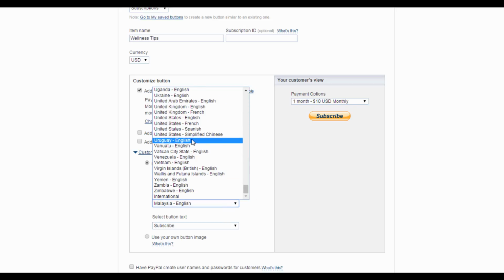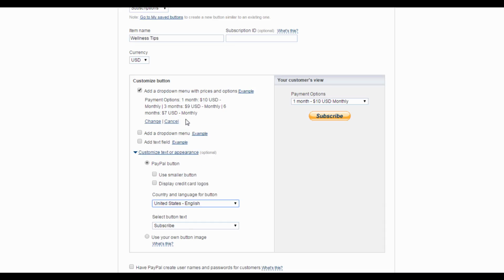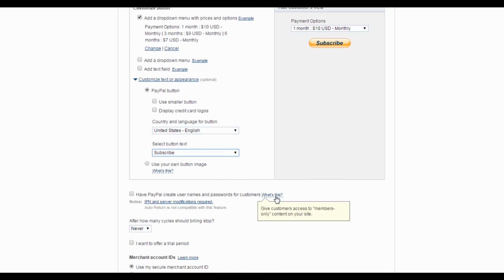Down here, select the country and language for your button. I'll select United States, English. You can also choose to change the button text from subscribe to buy now. I'm going to leave it at subscribe. Depending on how your subscription works, you may or may not want to have PayPal create usernames and passwords for your subscribers. If your customers need to access premium members-only content on your website, this could come in handy. However, if your customers are subscribing to a mailing list where you send them information via email, then you don't need to tick this box.